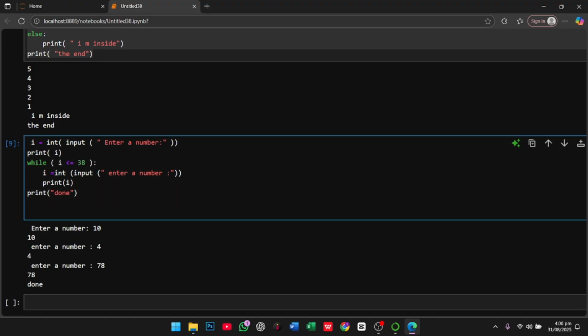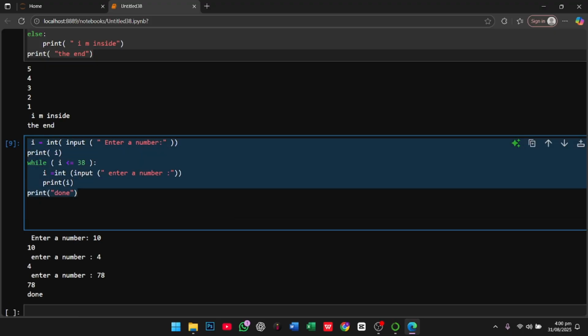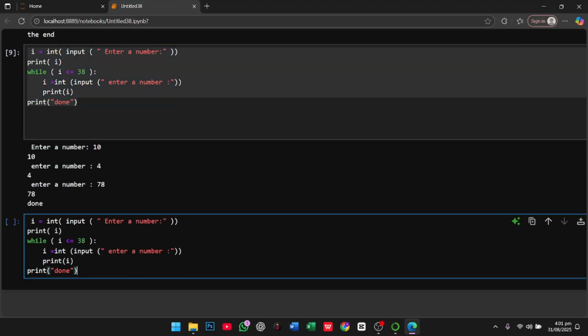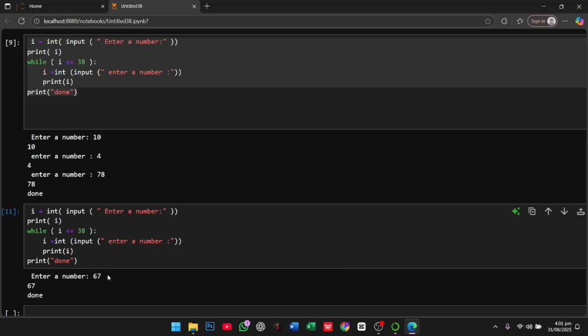So if we move another step further, I have to press Control C, and then run the program again. Here I enter 67 first. What happens? The first part runs and then it gives you the answer, print done, because the condition doesn't satisfy, as 67 is greater than 38. So the while loop doesn't execute and the print done is done.